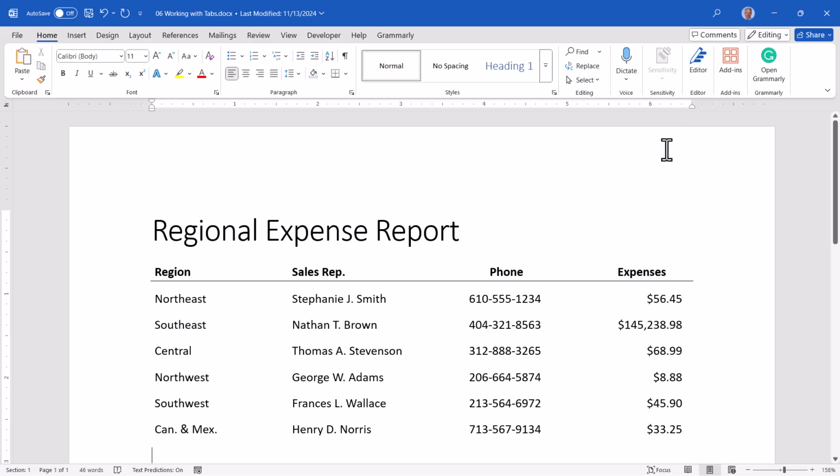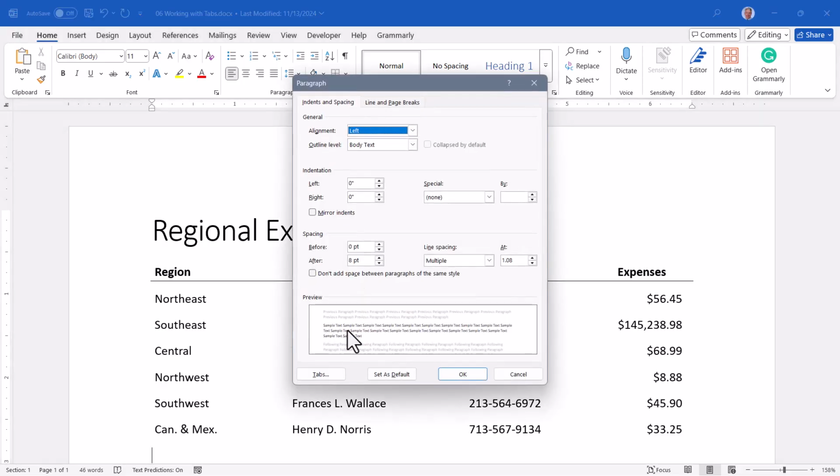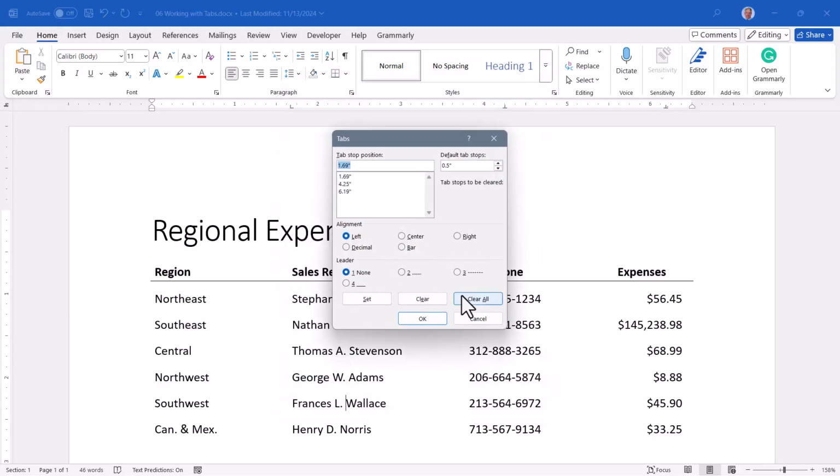Now, if you did have a lot of tab stops and you didn't want to pull each one off the ruler one at a time, you would go up to the paragraph dialog launcher, go to tabs, and it might be easier just to say clear all and purge this list.